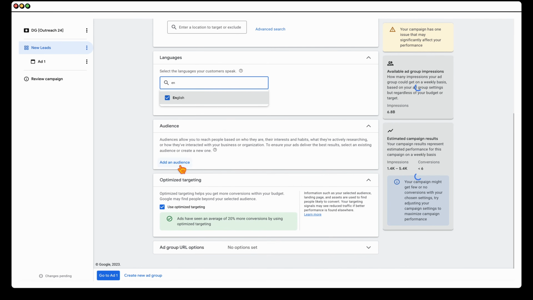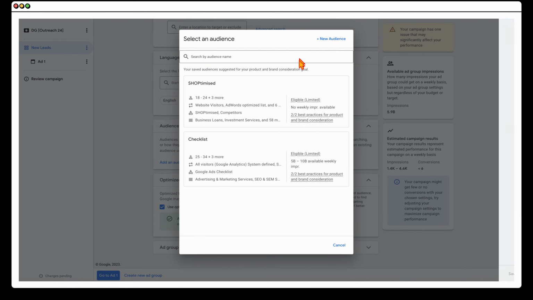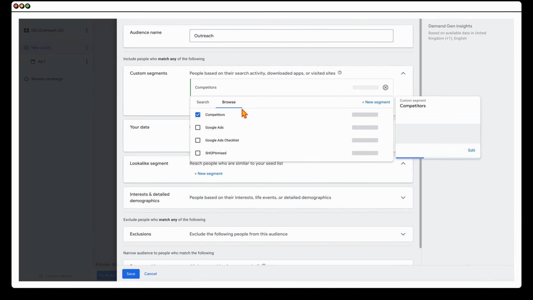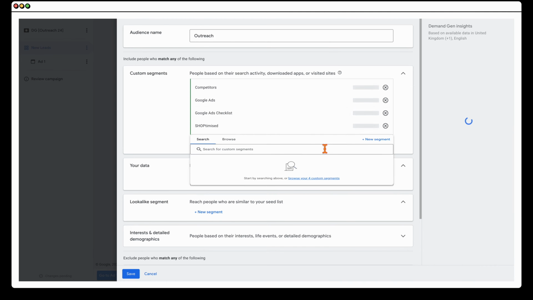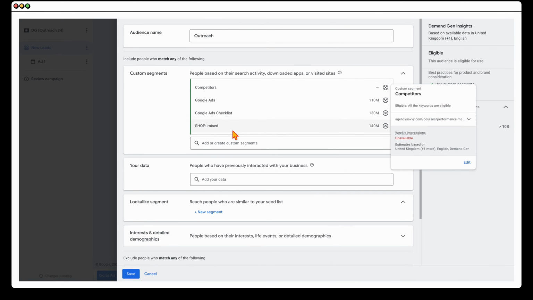Now, from here, this is where it becomes really important that you add in your audiences. So we're going to go in through here. Now, I've already got some audiences in here. I'll just take you through the process of showing you how to set up a new audience. We're just going to call this one outreach. Now, I'm going to add in my segments in here. If you wanted to, you could add in a new segment, and that's when you add in the different search terms. We've already got this in here, so I'm going to be adding them in here.